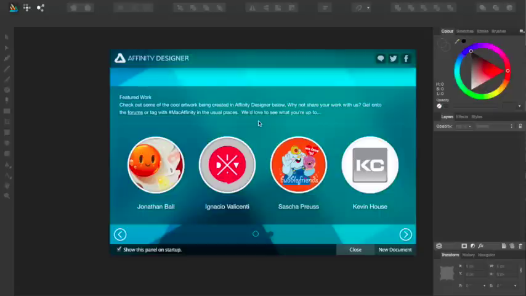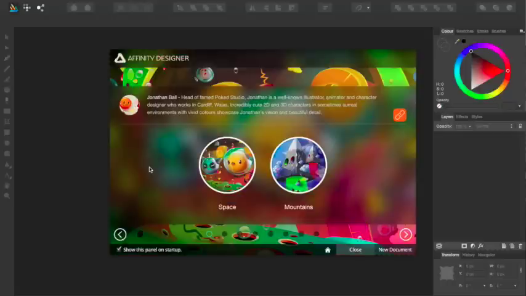We looked at Sketch a few weeks ago, and they had a kind of loading screen like this, and it was the same thing for me. I didn't really click at this, but I guess, what is this? Featured work. Check out some of the cool artwork being created in Affinity Designer. Why don't we click on one of these? I haven't actually looked at this before. Jonathan Bell. Oh, that's interesting. So he created the little doggy in outer space thing.